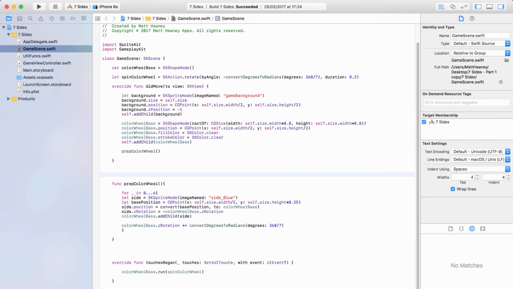Okay, so that is what we have to do. We have to make a brand new custom type, which will have everything a sprite node has. So it'll still be an image object, but it will have an extra property to store what kind of side this is. It's worth pointing out that sprite nodes do actually have a color property.